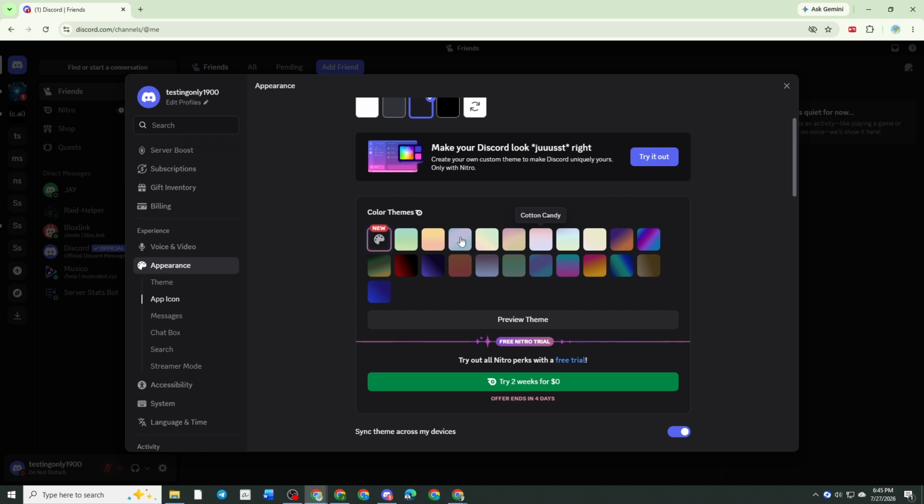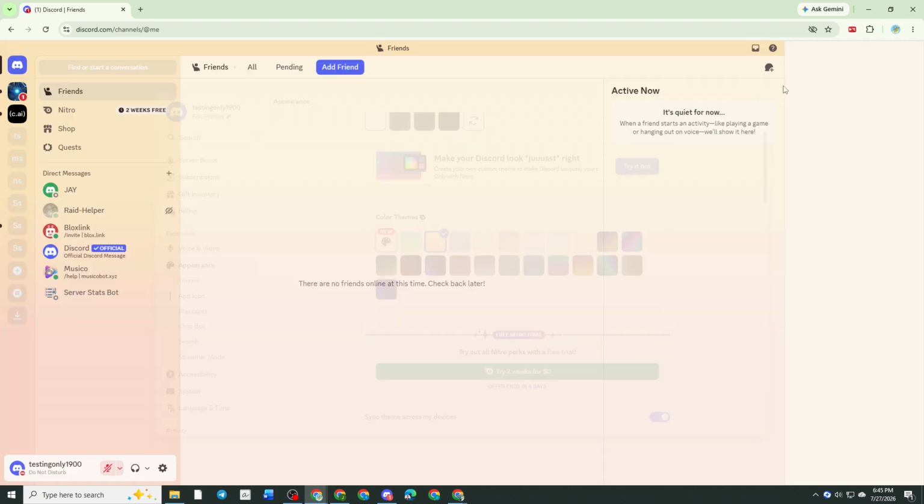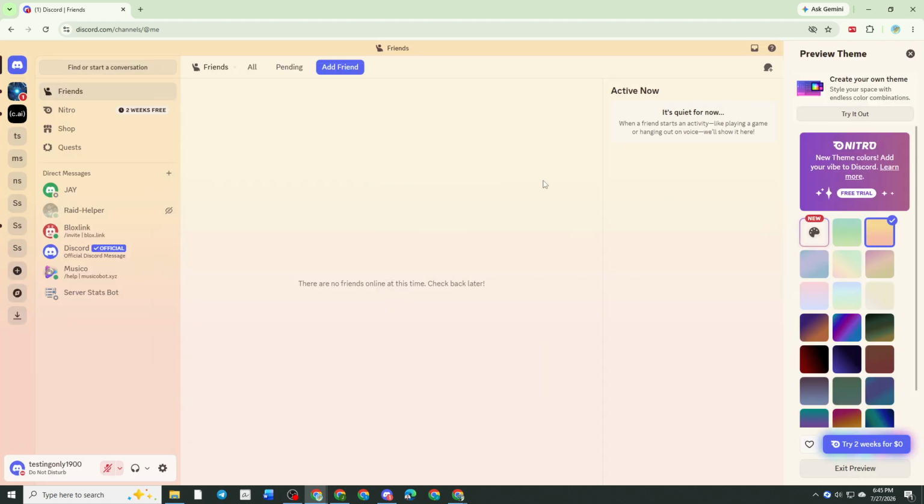Once you're satisfied with your changes, simply close the settings window. Your selected theme and appearance settings are saved automatically, so the next time you open Discord, your customized look will already be applied. And that's all there is to it. You've successfully created your own Discord theme using Discord's official appearance settings.